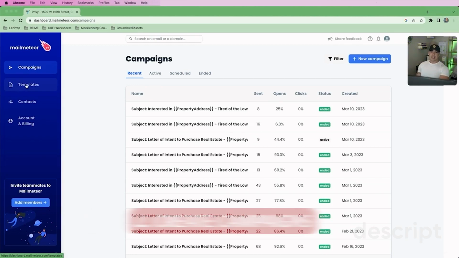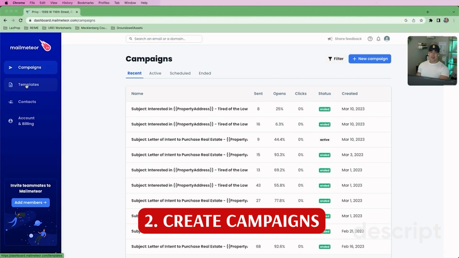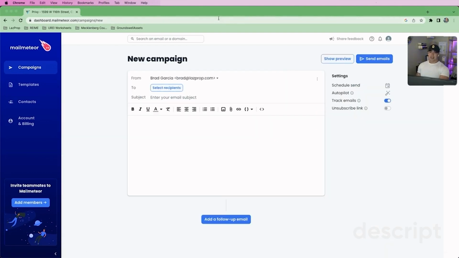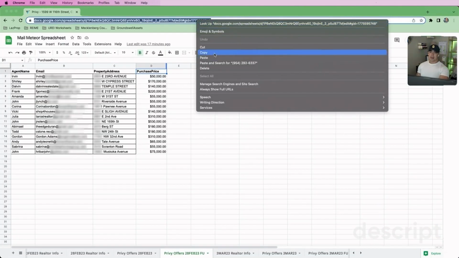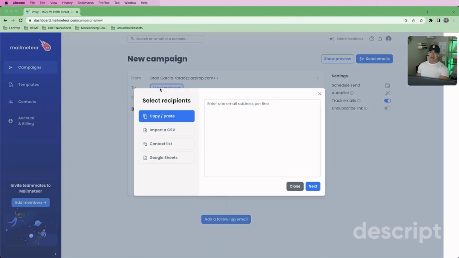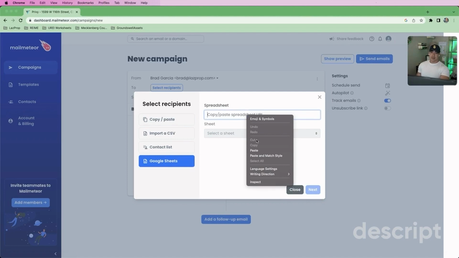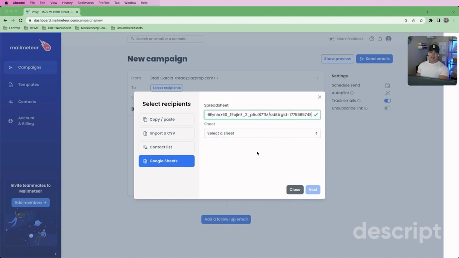You're going to create a campaign. It's super simple with Meteor, guys. You're going to go to add new. When you select the recipients, you can do it a couple of ways. You can copy paste all the email addresses by themselves, just manually. You can import a CSV if you've got a contact list. I use Google Sheets. I think it's the easiest way to store it and track it.